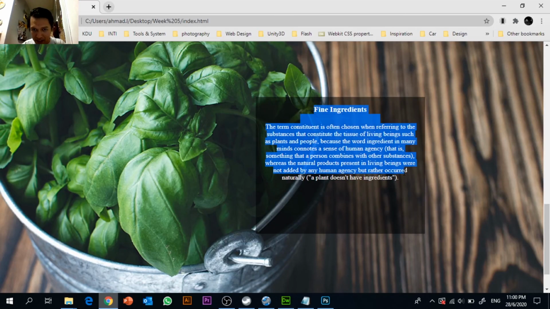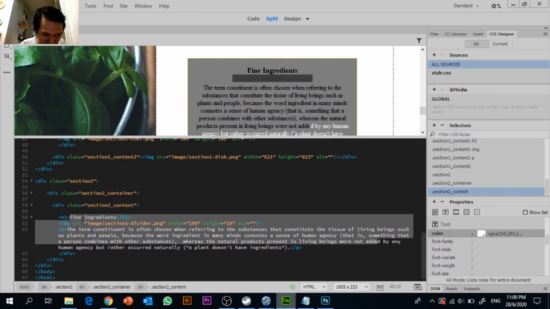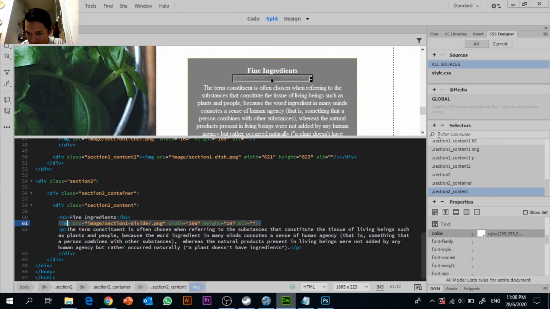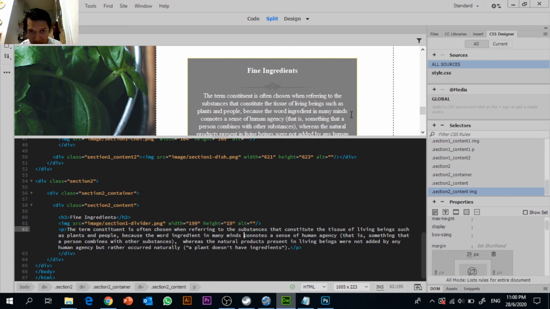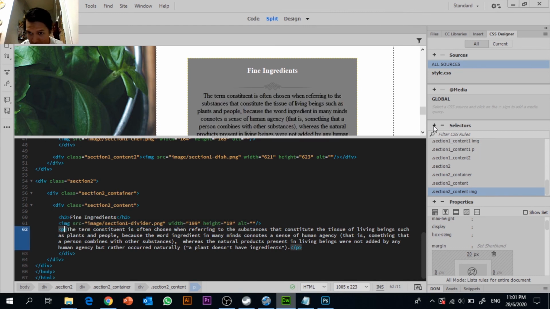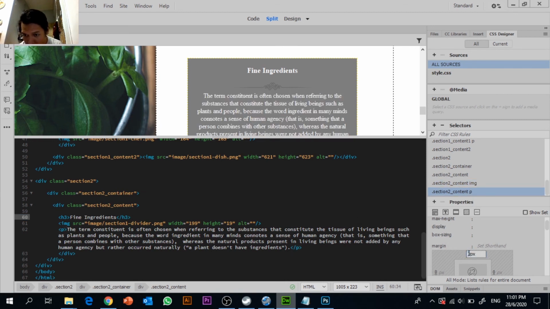Okay, so you have a white color, and then make some adjustments towards the margin top for each and every component over here. For example, IMG, and then you can make margin top 20 pixels. Give a bit of space. This one as well, content IMG. Okay, done. And then another one is P, this one, which is 20 pixels as well.